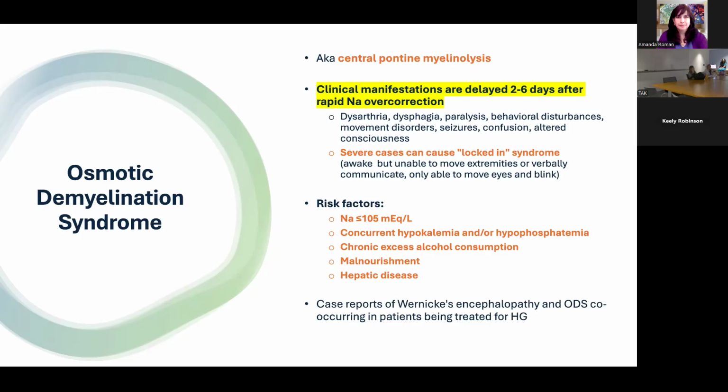And I just want to highlight that the reason for the frequent sodium checks, like every few hours, is because you're not going to know. The only way to prevent this is to have a slow correction in your sodium, which you will only know by frequently checking those labs.